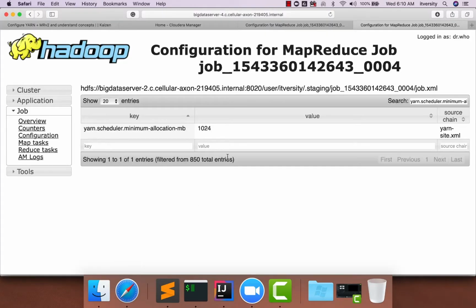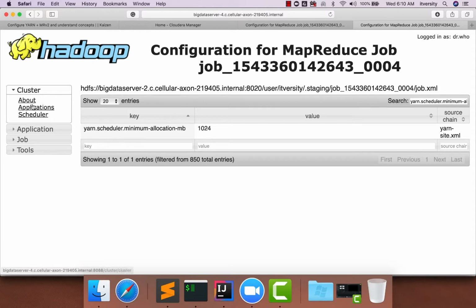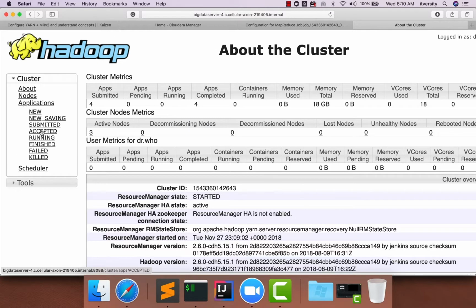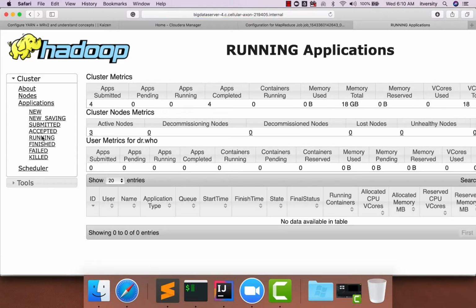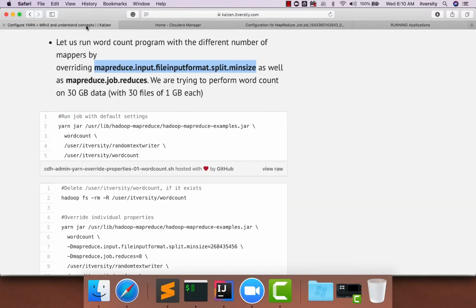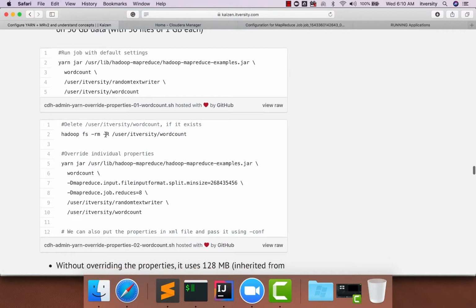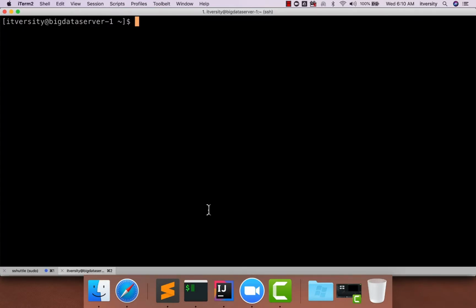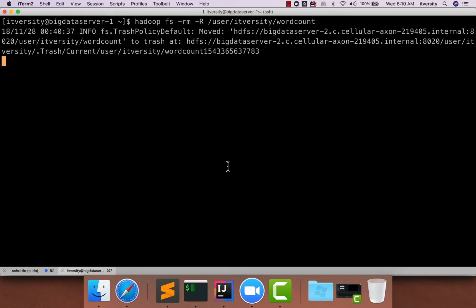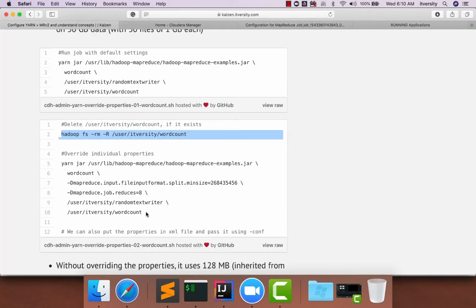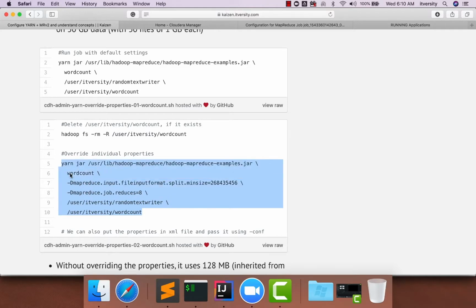Now you can go back to the browser and go to the cluster, click on about and then click on running. Make sure nothing is running, and then you have to clean up the remnants of the earlier run and restart the job. So this will delete the output directory which we passed as part of the earlier run. Once that is deleted by running this rm -r command, we can run this yarn jar command. Now we are overriding these two properties: mapreduce.input.fileinputformat.split.minsize and mapreduce.job.reduces.